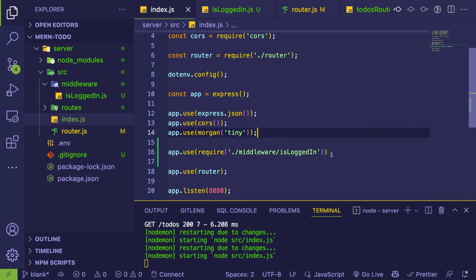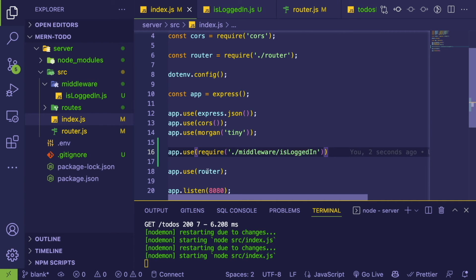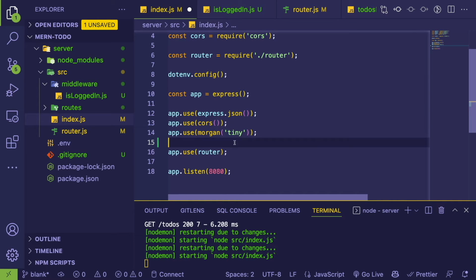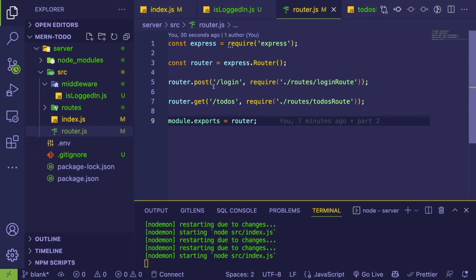Right? So basically this is going to run before every single route. Actually, I kind of did that in the wrong place. Let me go to the router. Sorry for hopefully not confusing you all too much. We actually want to put this middleware function only on certain endpoints, right? So we are going to import it here.